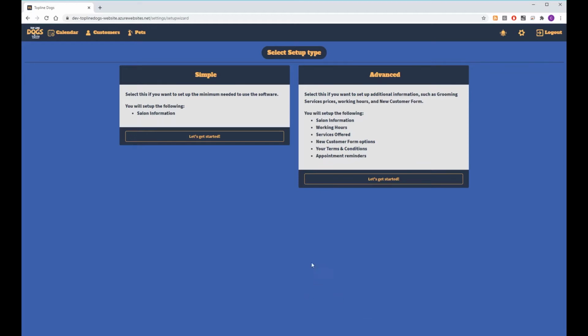So straight out of the gate, you've got two options. You can either do a simple setup where it just asks for your salon information and you're good to go. Or if you want to take the time to customize the system, you can give us stuff such as your working hours, the services, etc. So the simple wizard takes a couple of minutes to do, and the advanced wizard can take up to about 10 minutes depending on how many services you've got. So for the purposes of this video, I'm going to go through the advanced wizard.